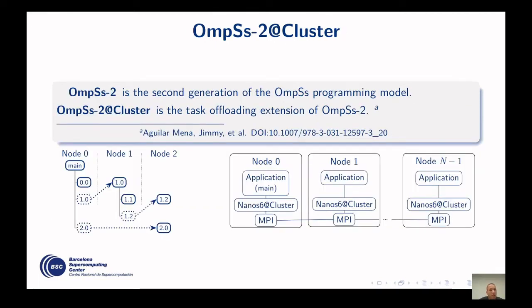OmpSs is a directive-based, task-based programming model developed by BSC for research purposes. OmpSs-2 is the second generation of the programming model, developed to support more fine-grained tasks and other optimizations. OmpSs-2 cluster is a task offloading extension of OmpSs-2. Any valid OmpSs-2 program with complete dependencies annotations is a valid OmpSs-2 cluster program.